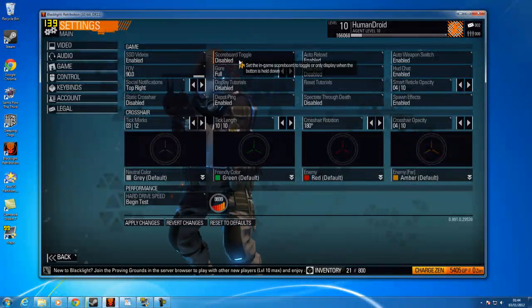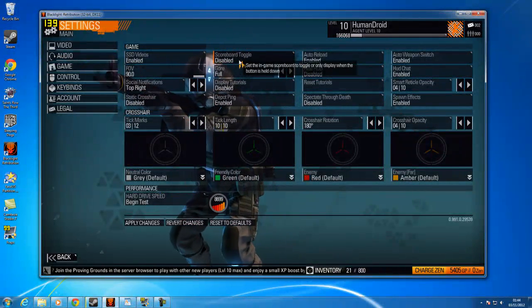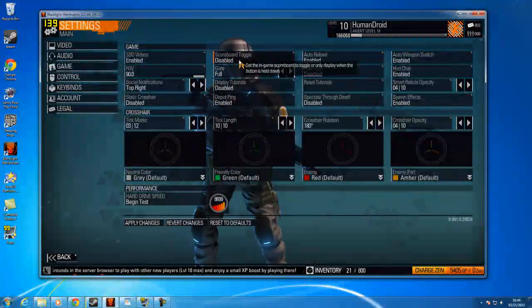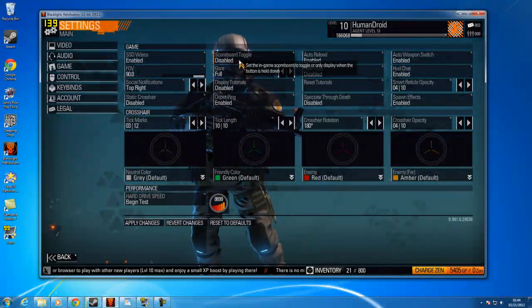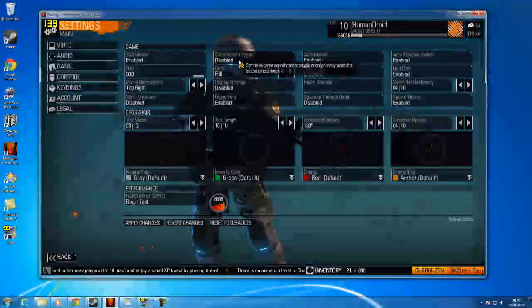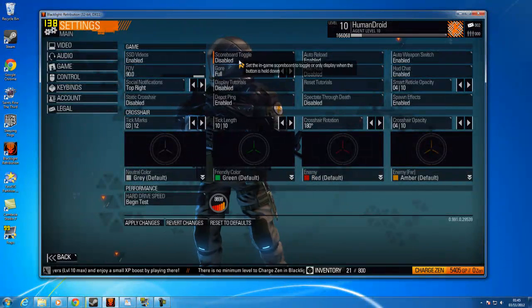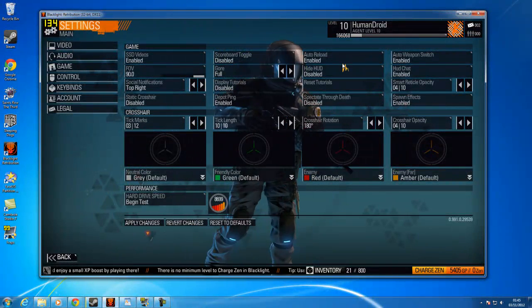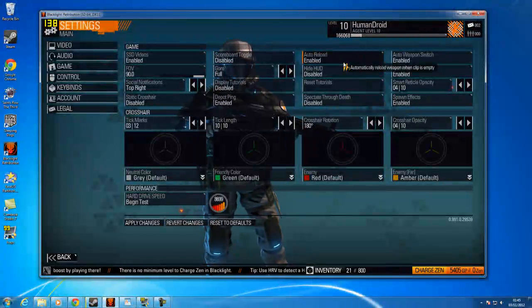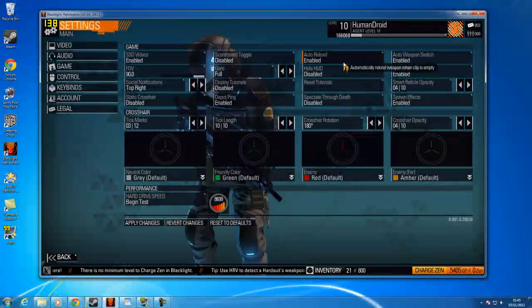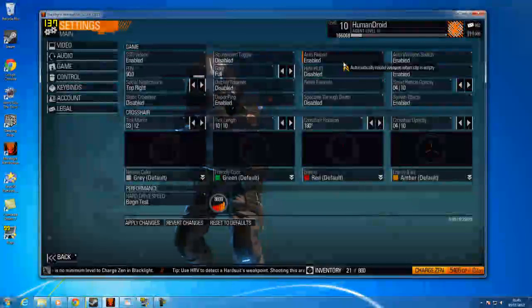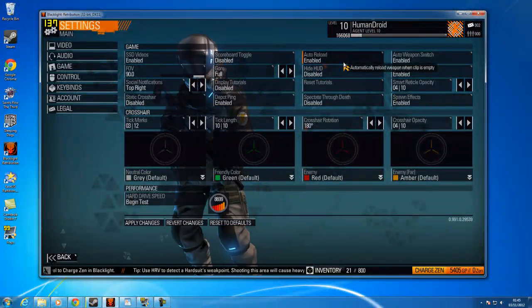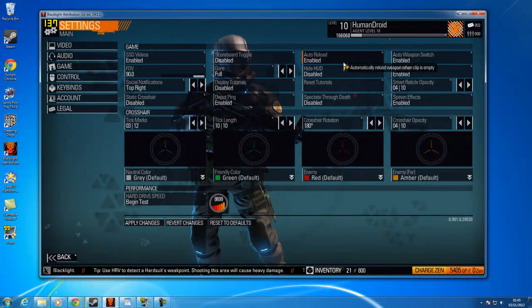Scoreboard toggle. It says there, pretty much, set the in-game scoreboard to toggle, but only display when the button is held. I have this disabled because I just hold tab when I want to see a scoreboard. Auto reload. Normally I like this enabled because if you come to the end of your clip, it will reload for you. I often forget to reload, so I have that on.